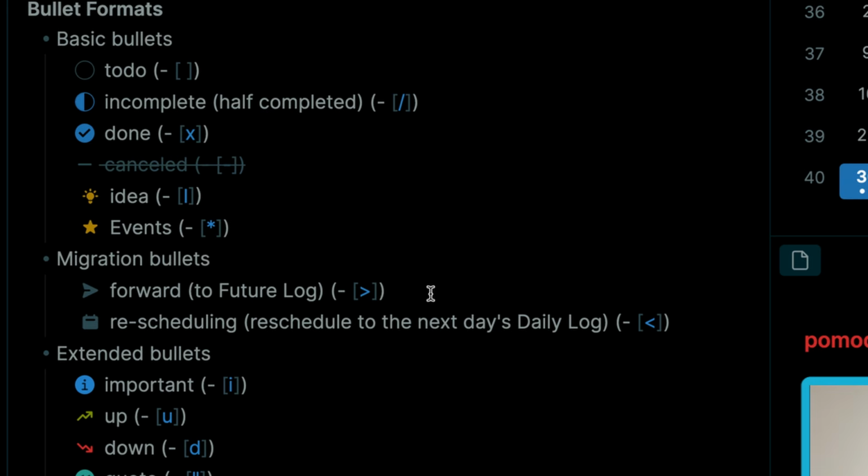The two important ones for the bullet journal, I think, are the migration bullets. Basically, you have a greater than sign and a smaller than sign. The greater than sign means you move this bullet from today to a future log for the long-term plan. And the smaller than sign means you are procrastinating, or you just move it to the next day if you cannot finish it today.